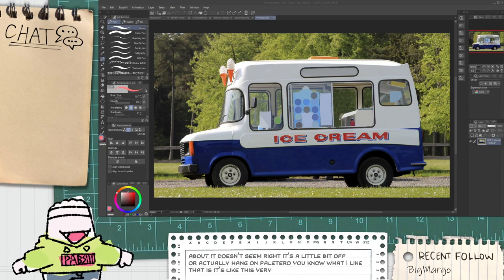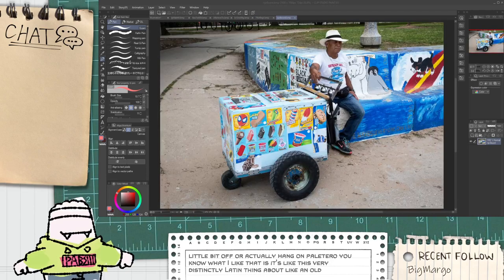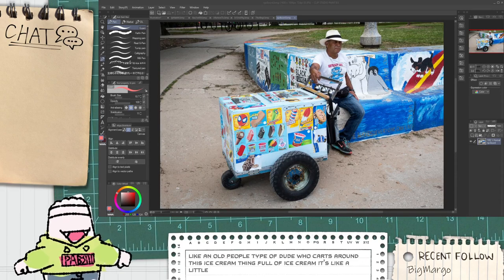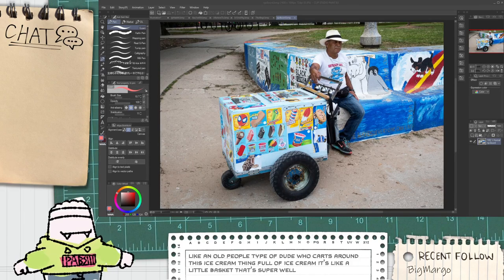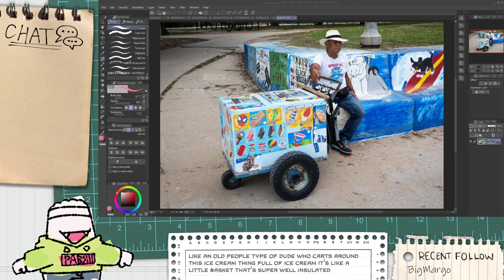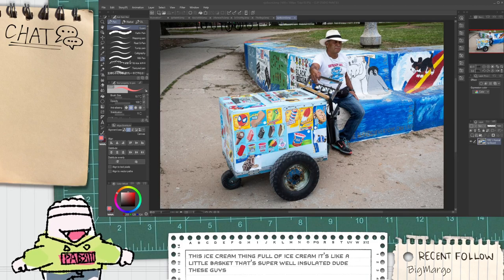It's like this very distinctly Latin thing about like an old peapod type of dude who carts around this ice cream thing full of ice cream. It's like a little basket that's super well insulated. Dude, these guys are mad popular at the beach.